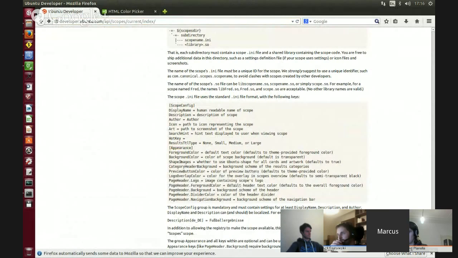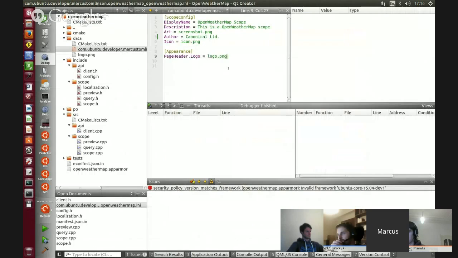So let's change a few things with the page header. If we look here, we see we've got foreground, background, divider color. Let's start adding something here. So we got page header. What we can do is set the foreground.